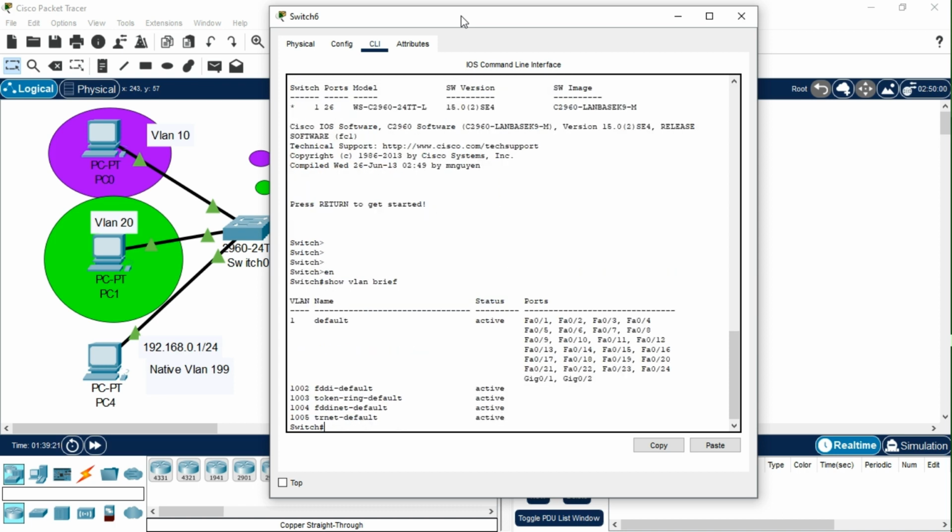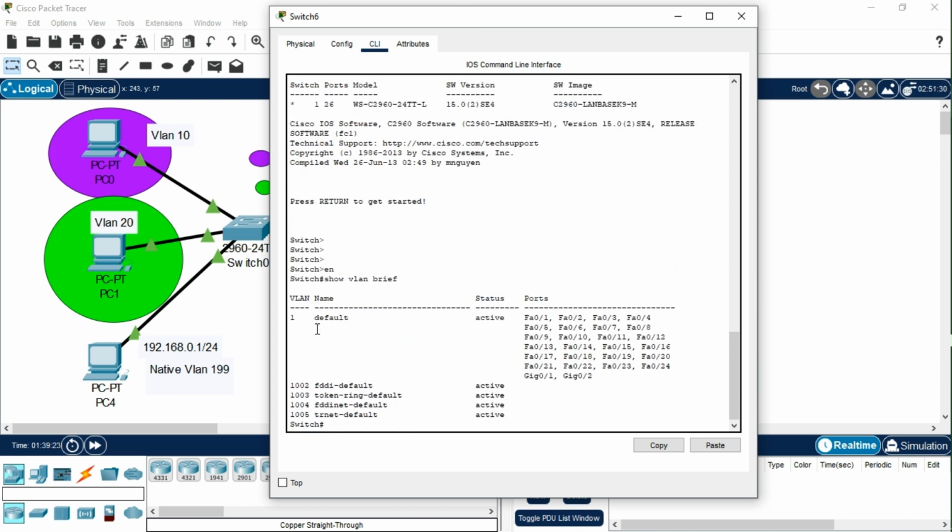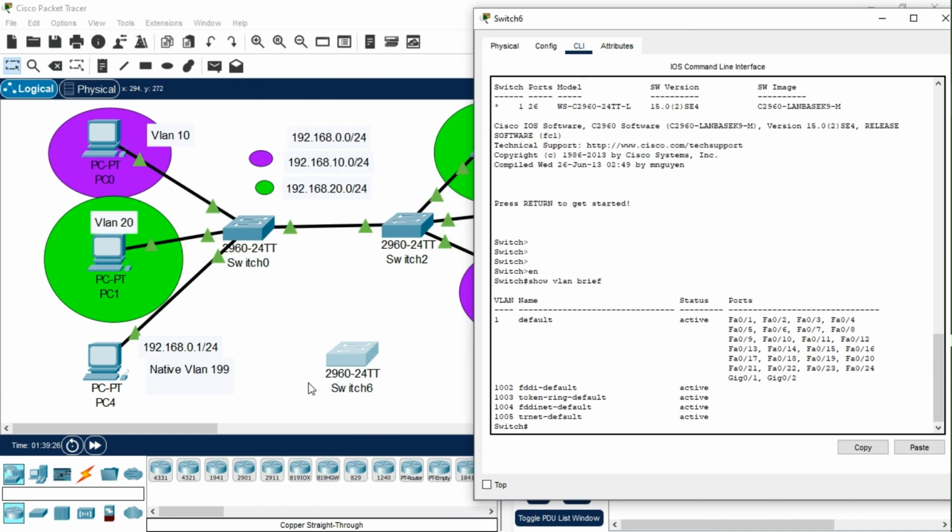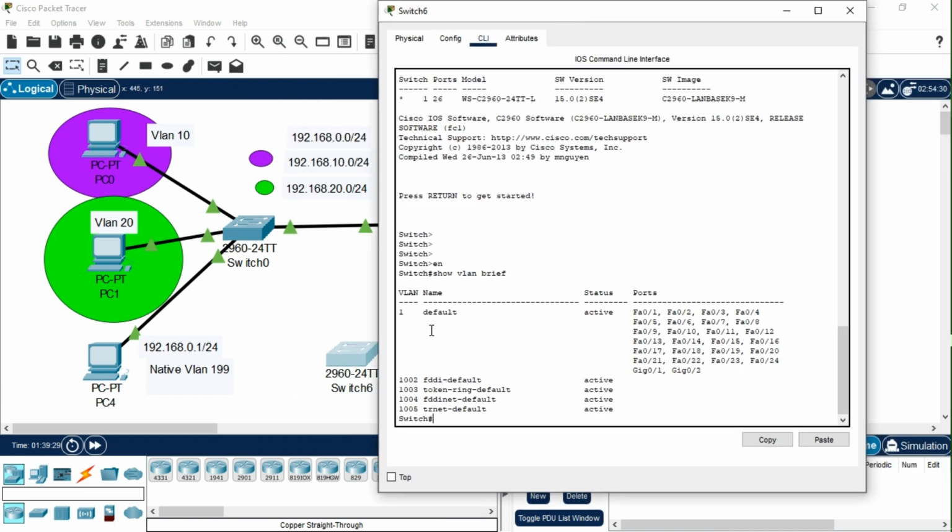Show vlan brief. And you guys can see here we have this switch. You literally saw me put it on the screen straight out of the box. There are no VLANs other than the default VLANs. So when a switch comes straight out of the box, the default VLAN and the native VLAN are on the same VLAN, VLAN 1. Default and native are one and the same when the switch is straight out of the box.